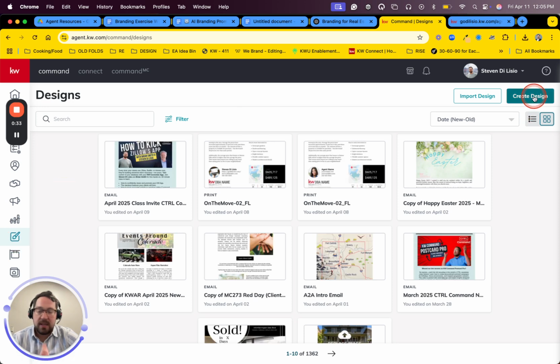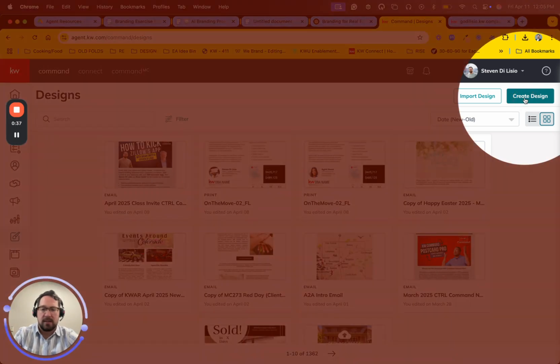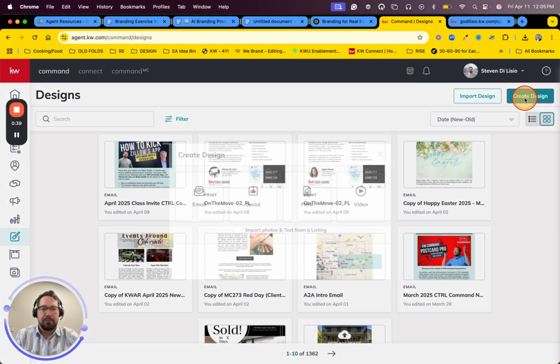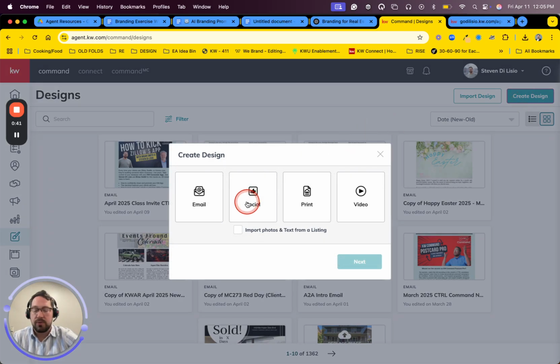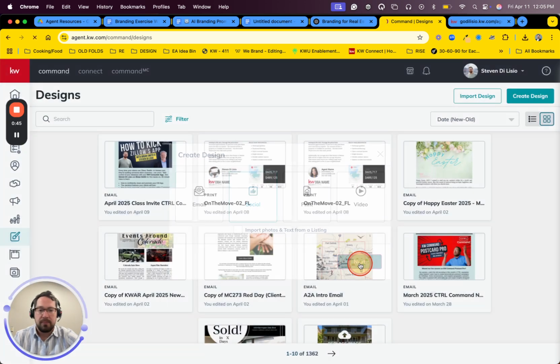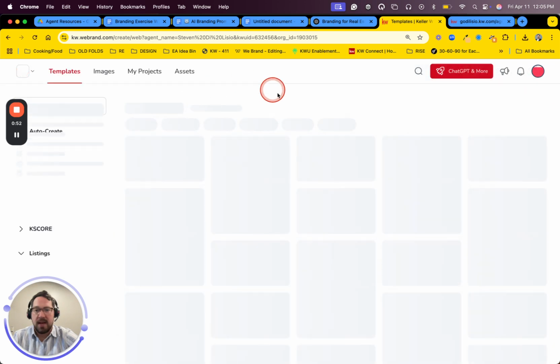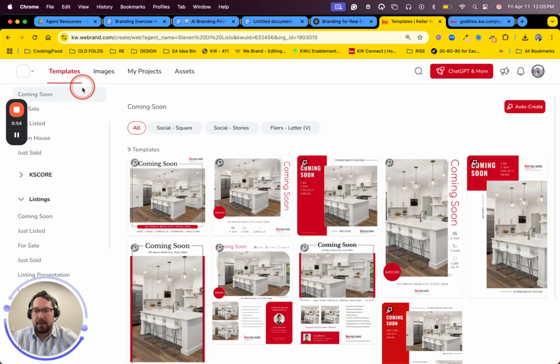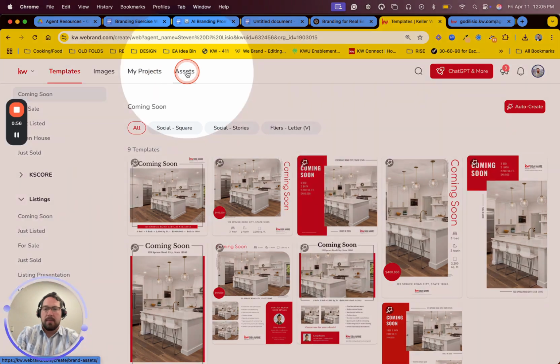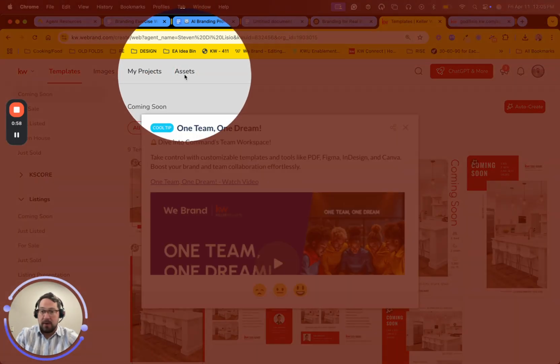And here we just need to get into the back end. We're going to do so by clicking on Create Design in the top right corner, and then we're going to choose Social on this option and hit Next. It'll take a moment for this page to load, but this is where you're going to find all of the templates. You'll first be dropped into the templates, but we're actually going to come up here and get to the Assets menu.